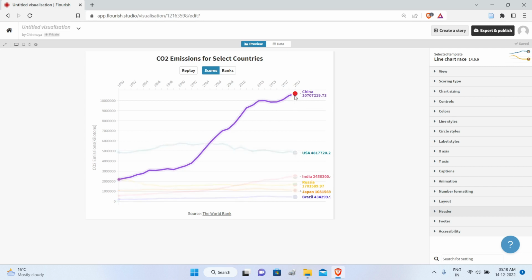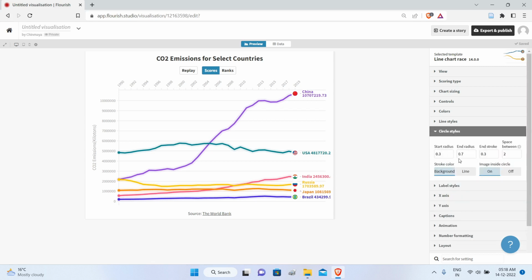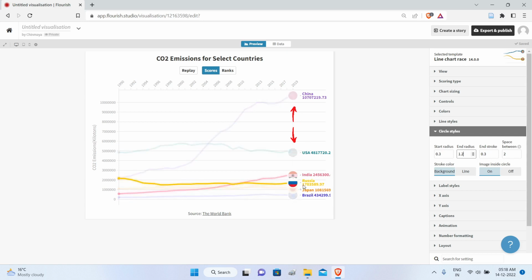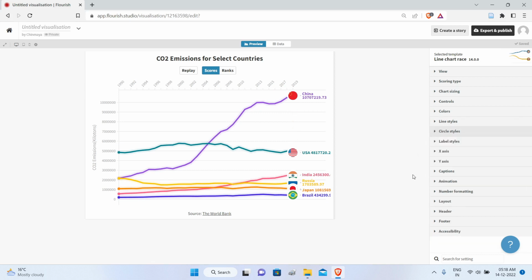What we can also do is to alter the radius of these circles. So we can come here to this drop down on circles and increase the end radius. So if we just keep increasing this value, you will see a bigger circle that shows the flags a little more clearly. So we can make all these customizations quite easily using some of these options, and you can explore these options later on yourself.